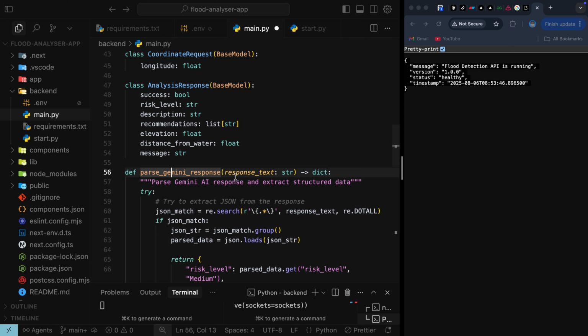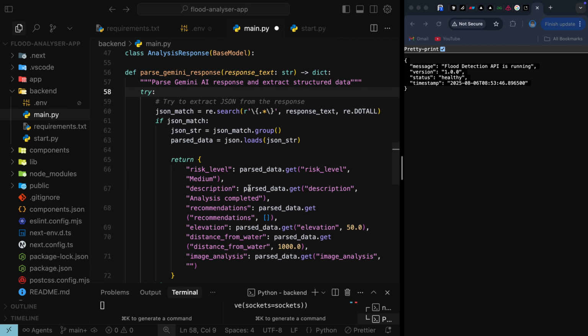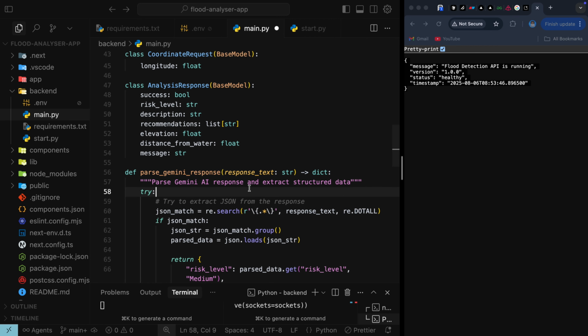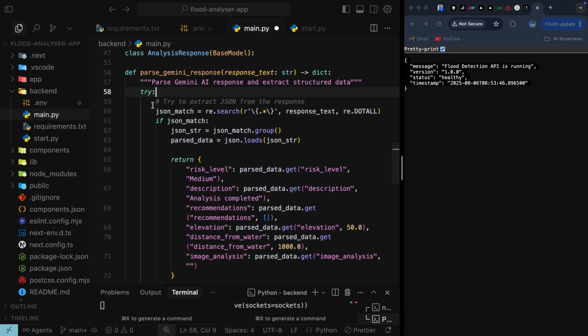The code defines the function, specifying that it takes a string, response text, and returns a dictionary. The code is wrapped in a try-except block to handle any parsing errors gracefully. It then uses a regular expression, or re, to find and extract the JSON object from the AI's response, as the AI might include extra text around the JSON. If a JSON object is found, it's loaded into a dictionary using json.loads.